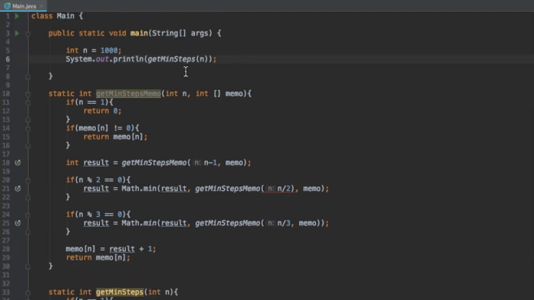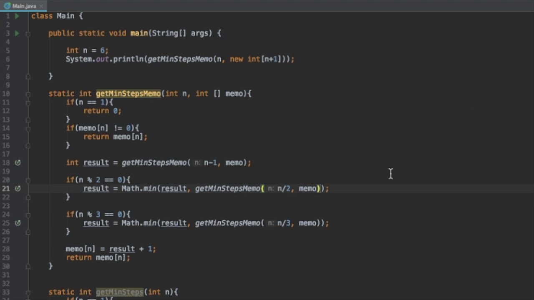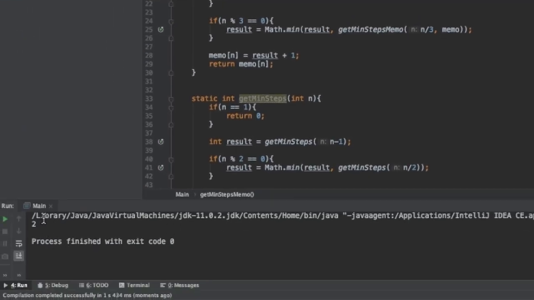If we go back up to main, we're going to change the method to getMinStepsMemo and pass in our cache here, which is just going to be an array of size n plus 1. Let's try this first for the value 6, just to verify that it still works. It looks like we have a syntax error here with our parentheses. Let's fix that. Okay, if we try running that again, we see that we do get a 2, which is what we expected.